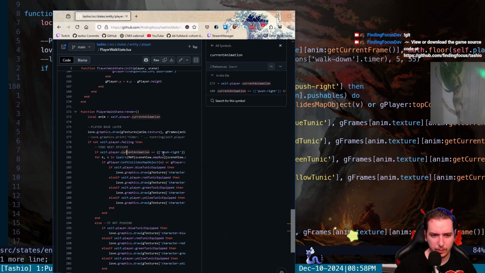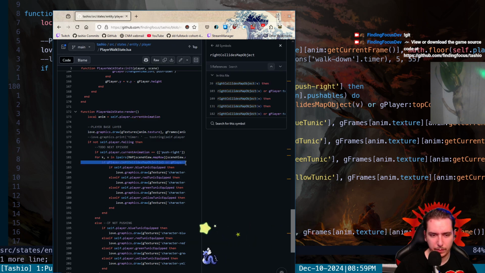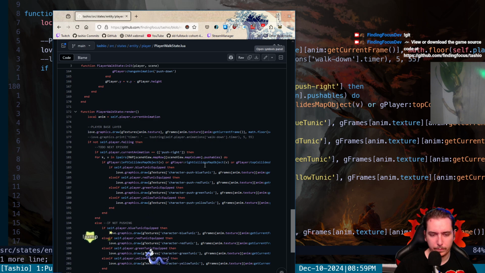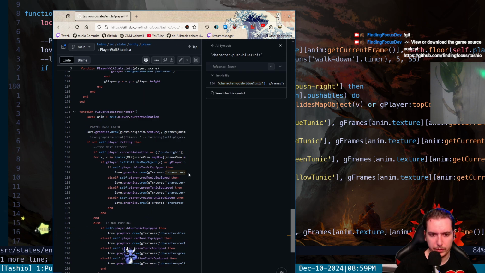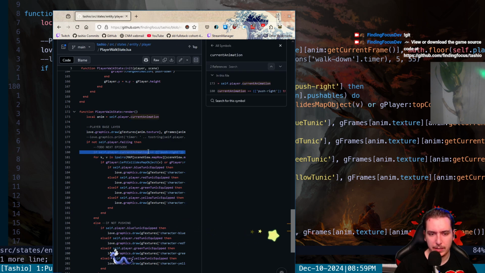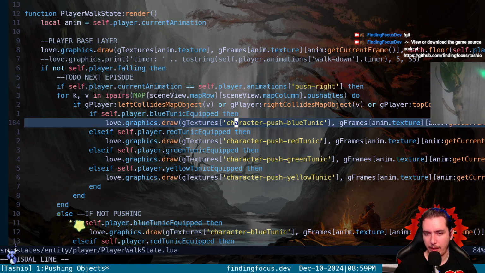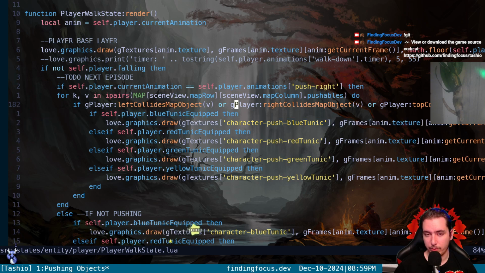Yeah, we're saying if our current animation is pushing right, and if we're colliding with a map object, then render the appropriate tunic for the push right. So I think if the current animation is any push, whether it's push right, push left, push up or push down, then we want to render the push atlas if one of our tunics is equipped. Yeah, I think that can fix it.